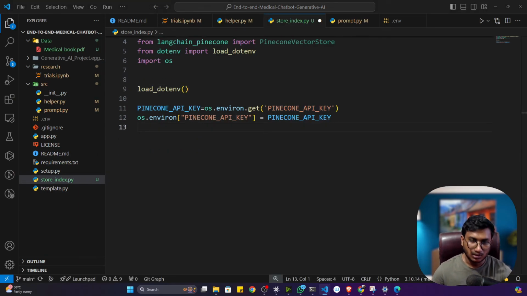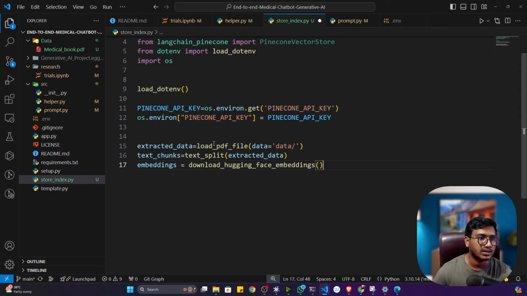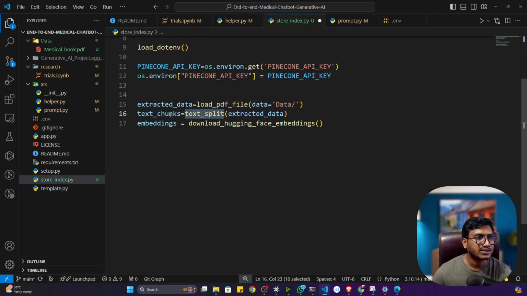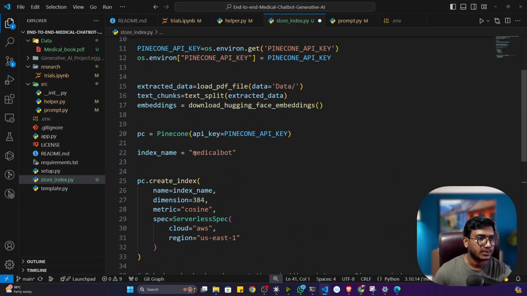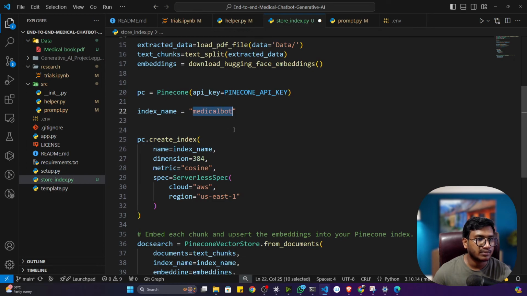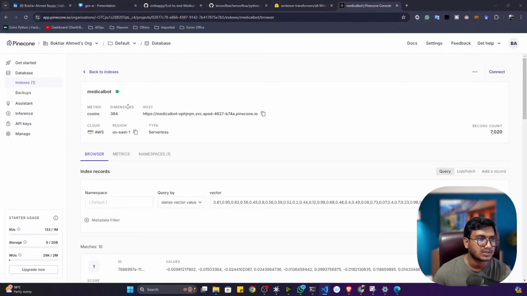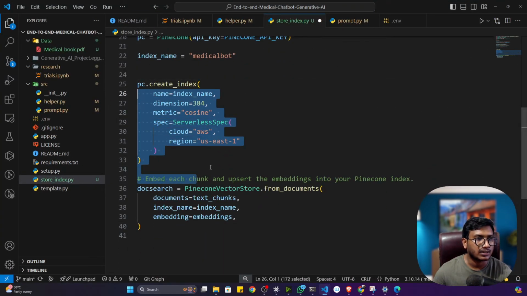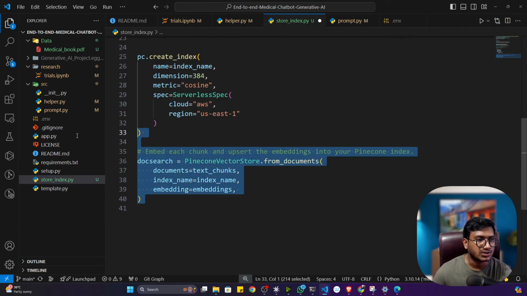Then I will be loading my data, extracting the data, creating the chunks, then I'll be loading the embedding model. See, load file, that means I'm loading the data, so I have to give the data location. So this is my data location. Then text splitter will run, then download the embedding model. Then after that I will initialize my Pinecone code. The same code, guys. If you open the Jupyter notebook file, the same code. See, Pinecone initialization, it will create the medical chatbot. Okay, medical bot, that means this bot it will create. Then it will actually create the index, then it will store the embeddings.